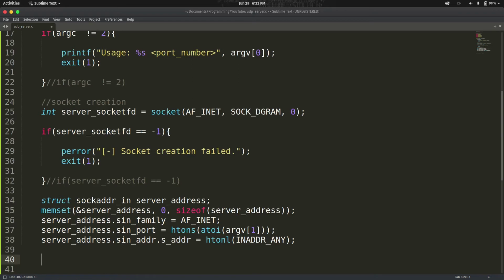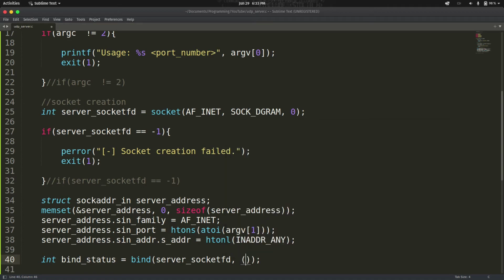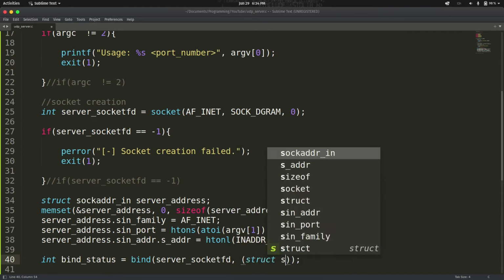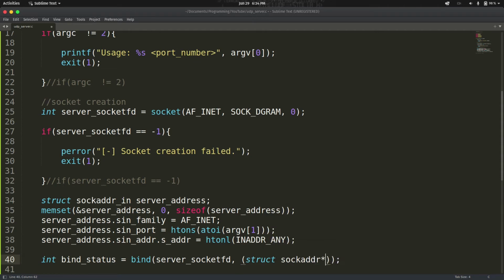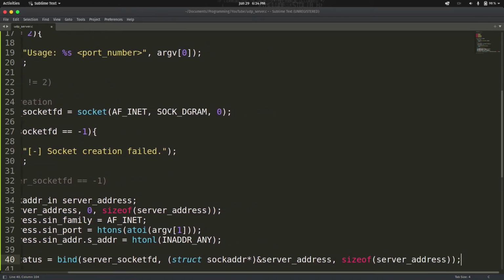Next we bind. So I'm going to declare another variable. I'm going to call it int bind_status. Okay, and then I'm going to invoke the function bind, to now bind our socket to the server address. So first the server socket file descriptor, and then I'm going to pass the server address, but I'm going to cast it to this particular struct sockaddr, with the address of server_address, and then sizeof server_address. Okay, so here we are.